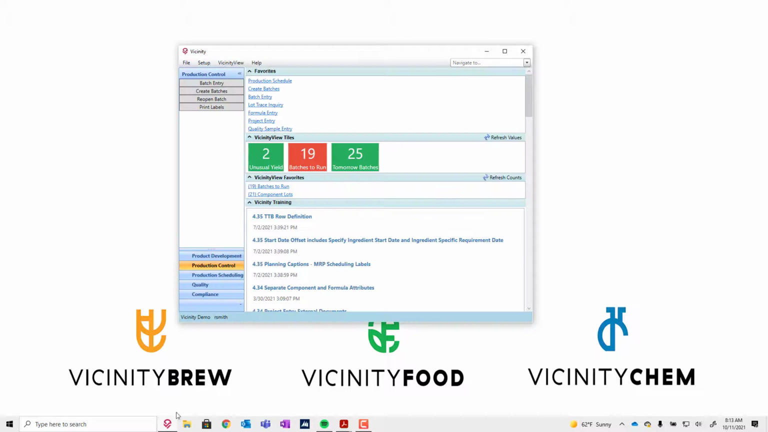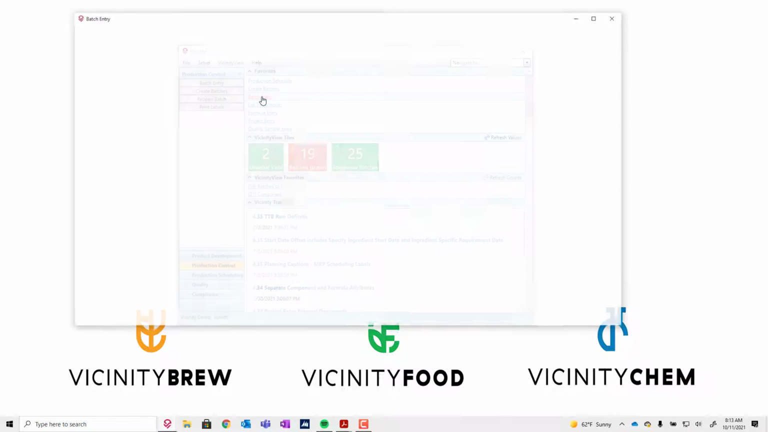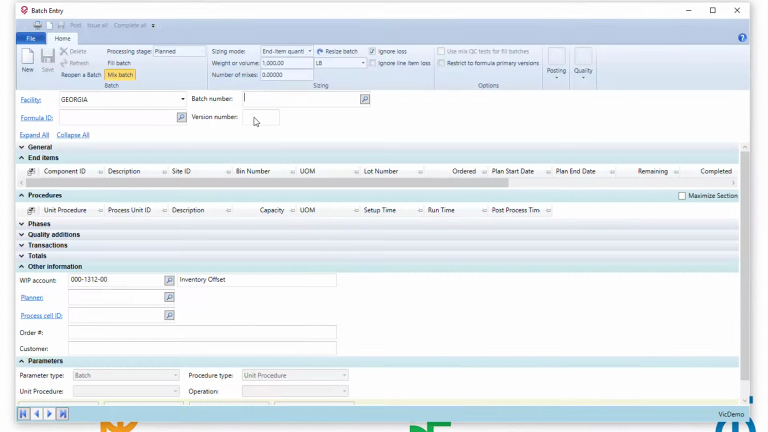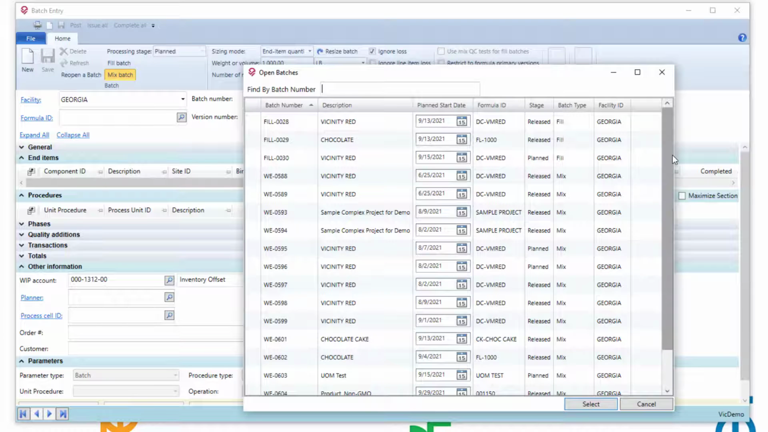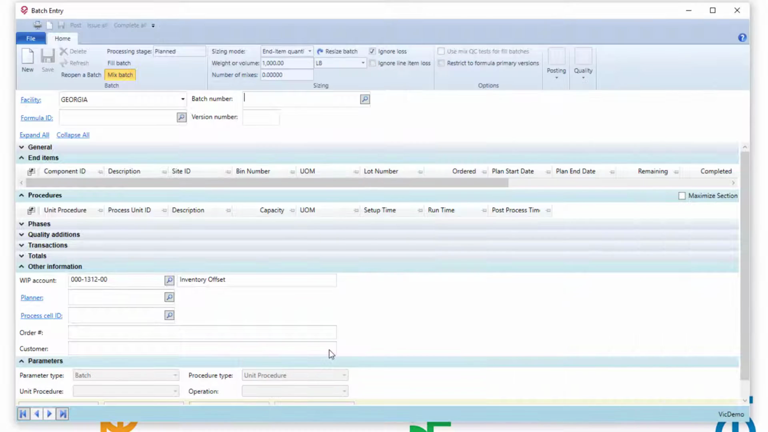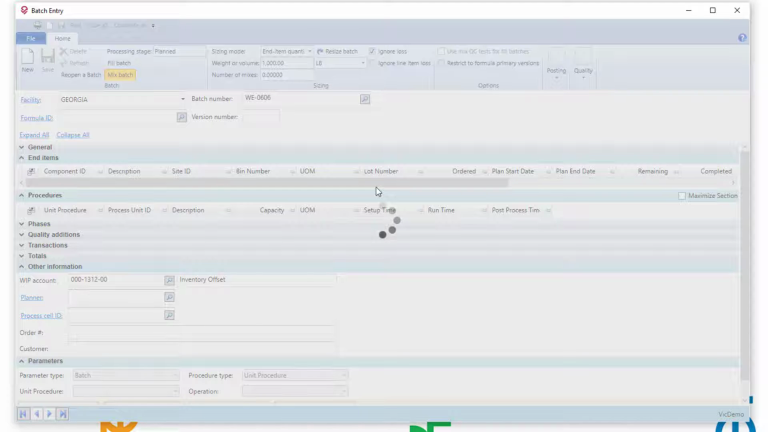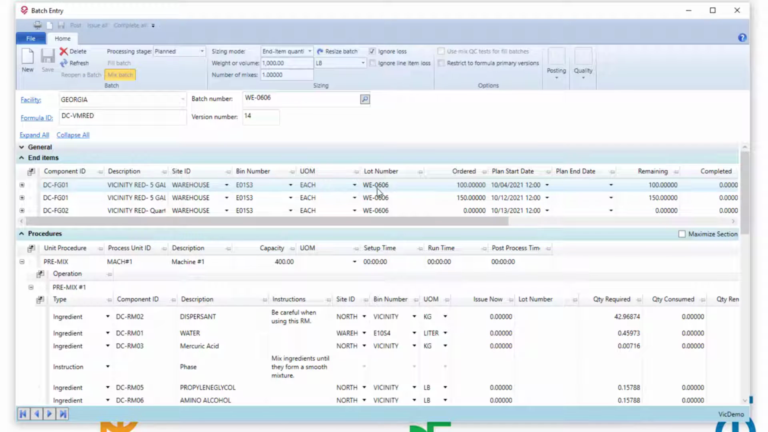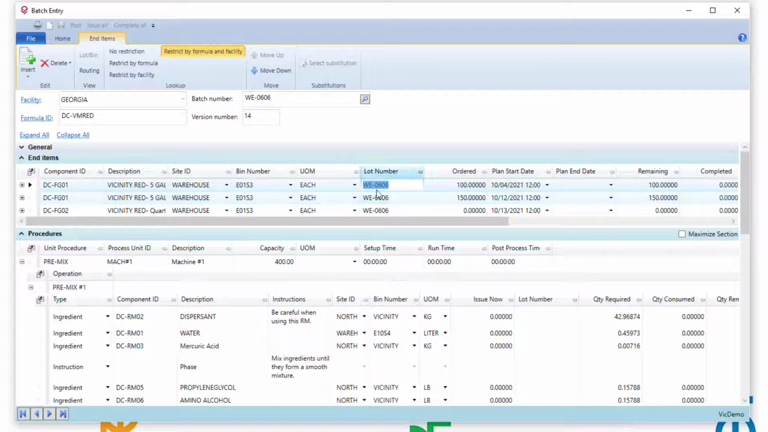Hello. I want to take a minute to talk about some functionality added to the Vicinity 4.36 release, which is our September 2021 release. Specifically, I'd like to talk about how lot numbers get assigned on a batch. We did some work on this about a year ago, maybe 6 months ago, where we give you the ability to define how a lot number is calculated from a batch, and there's some videos on that, but I want to talk a little bit about an extension to this process.